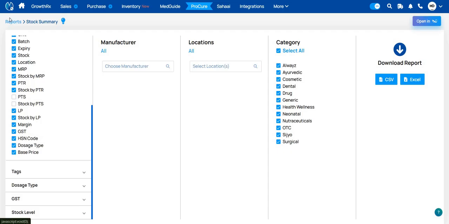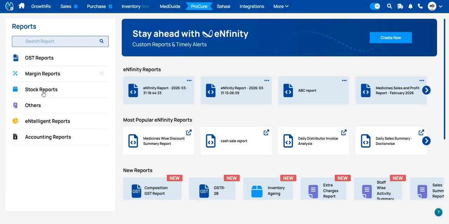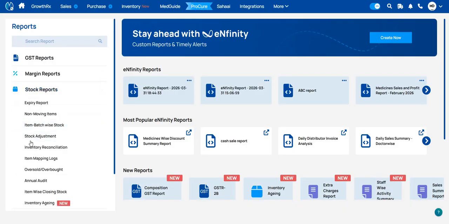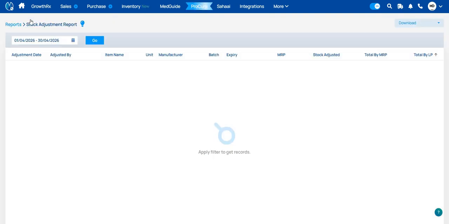Now moving to our next report in the stock report section, that is the stock adjustment report.